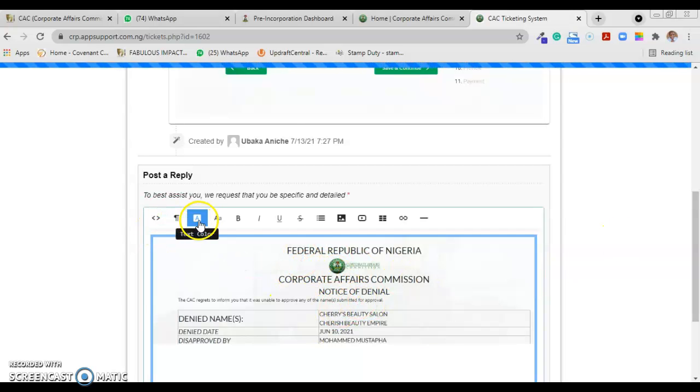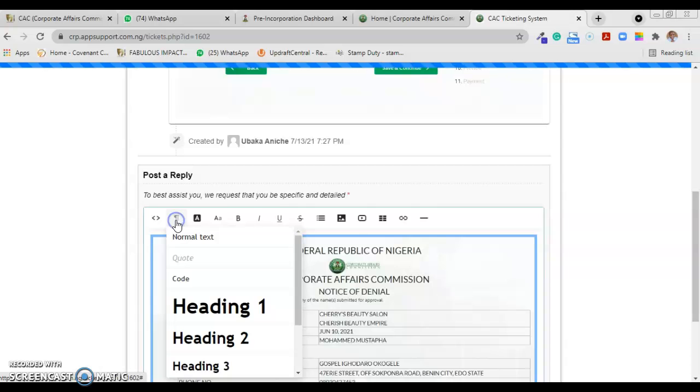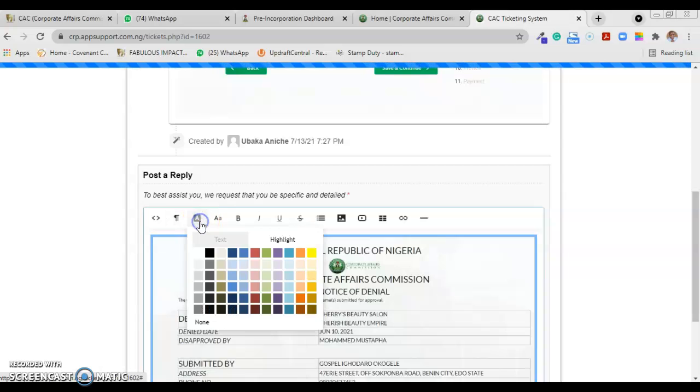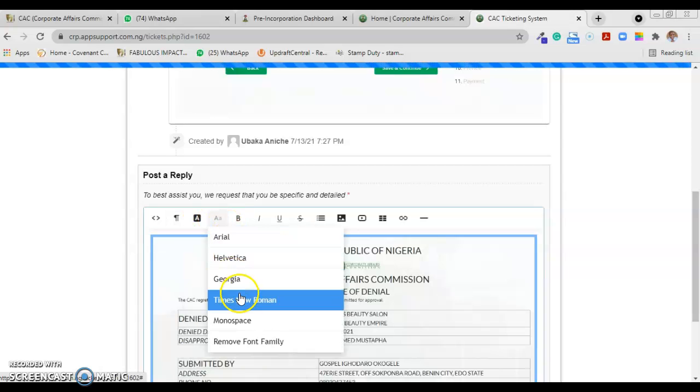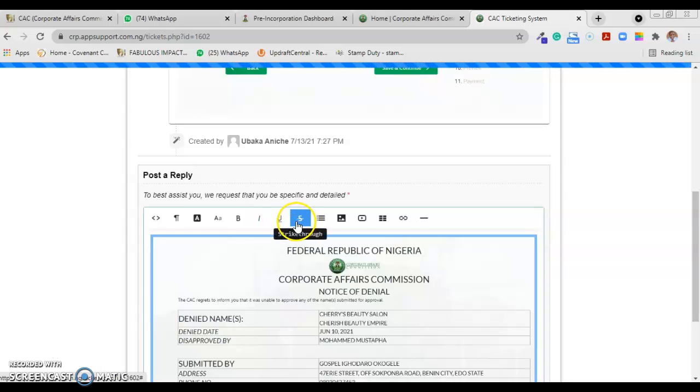Then you can add text. This is HTML if you want to add code. This is format for if you want to put headings and all that. This is text color. You can choose text color. This is your font. You can choose the font type you want. You can bold it, write in italic, underline, or strike through. You can choose to list, bullet point and all that kind of thing. You can put a video, and then you can put a table. This is for links. You can insert links, and this is for a line if you want to draw a line.